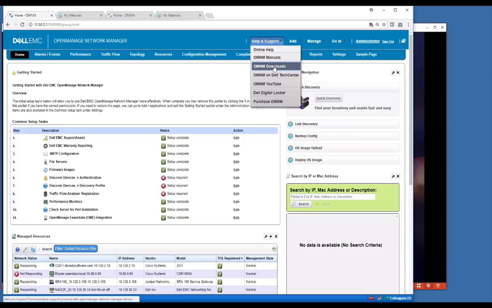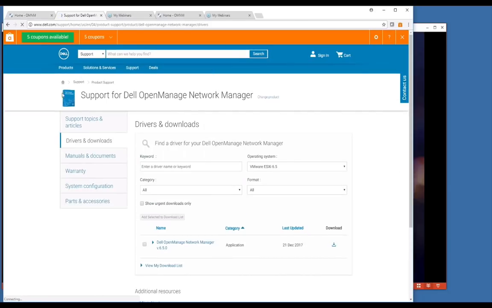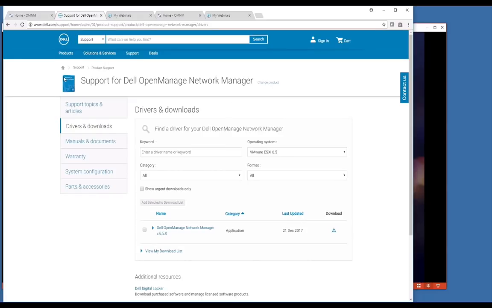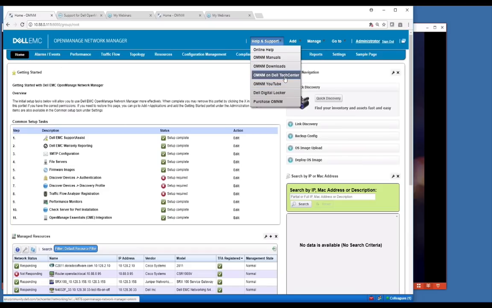We've got OMNM downloads, which will take you to a Dell site to download. And on here we've also got OMNM Dell Tech Center. There's links to the wiki. We have YouTube videos you can go and look at. Some of the videos may show the prior format, which is our Service Pack 3 and earlier format, which would be black. So if you see black in the background, then that's the older version, but a lot of the concepts and a lot of the navigation is very similar and the concepts are the same. Again, this is 6.5. And then if you have purchased, there's access to your digital locker, and then you can go to purchase OMNM here, and it'll take you to a page where you can order right online, whatever SKU level you want.